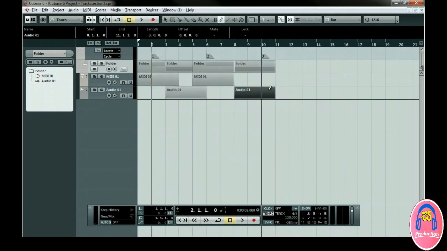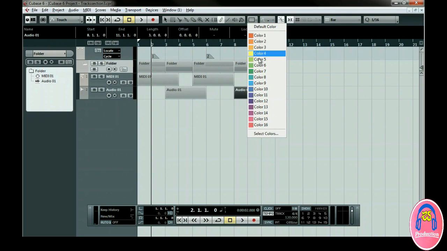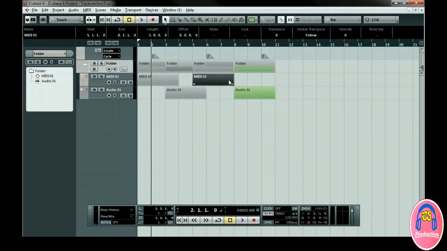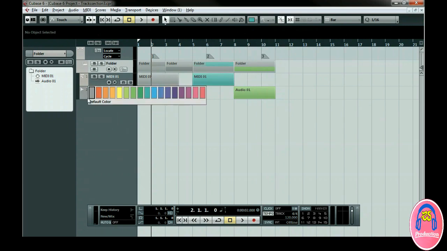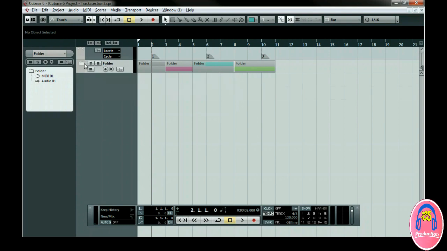We can color them by clicking on the above color selector when the part is selected. You can also color the track separately by control-clicking on the left side of the track like this. We'll talk more about color later. You can close and open the folder track and still see the audio and MIDI track information underneath.